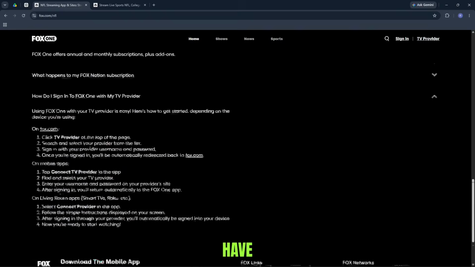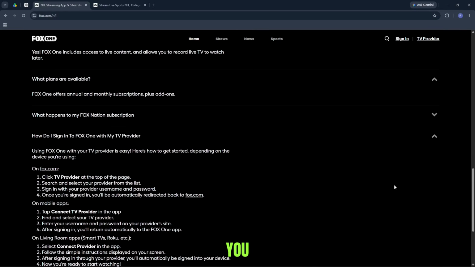If you don't have a cable or streaming TV provider, you can subscribe directly to Fox One. Open the Fox One app on a supported device, select the option to start a subscription or free trial, choose your preferred plan and complete the checkout process.